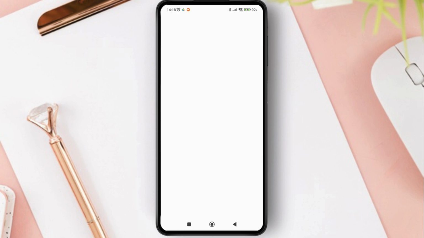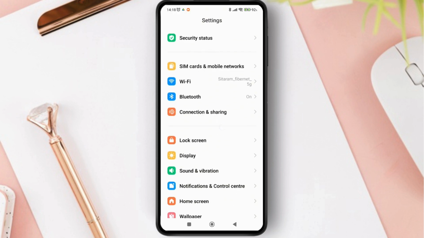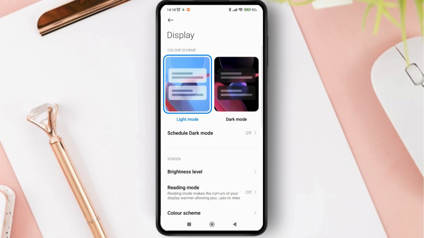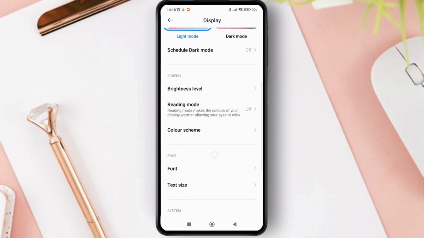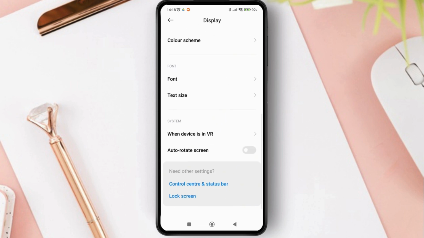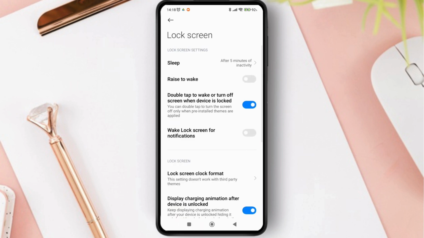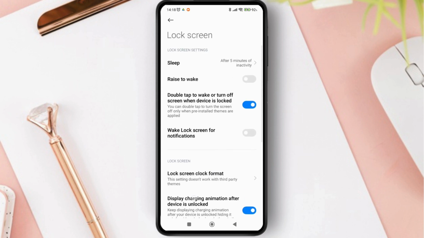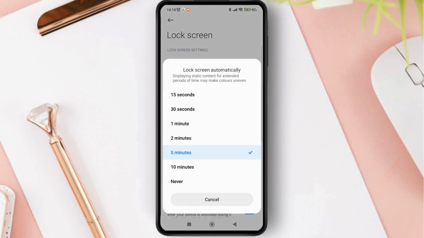For that, go to settings and then find display in the settings. After you click on display, you'll get a lot of options here. You need to find lock screen right there at the bottom of the screen, and here we have options of locking the screen, launching camera, pocket mode. Now we have to choose sleep for the Android phone.